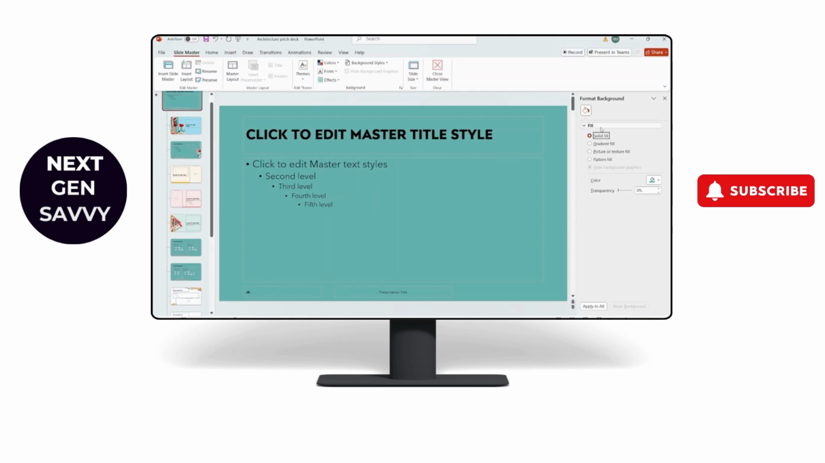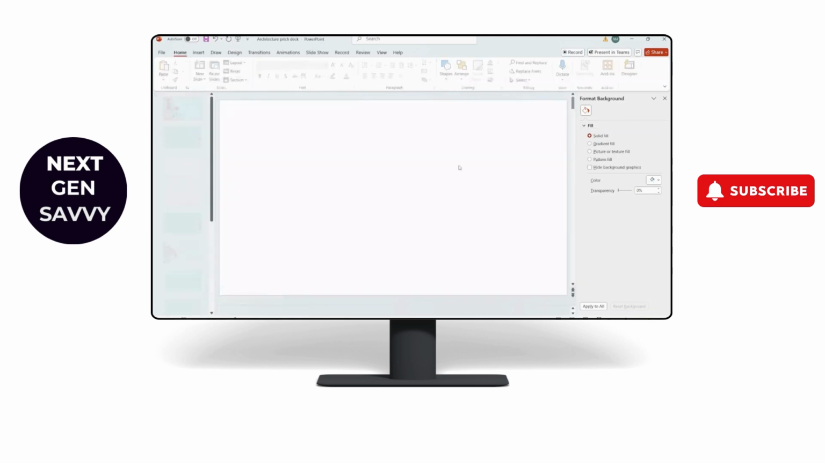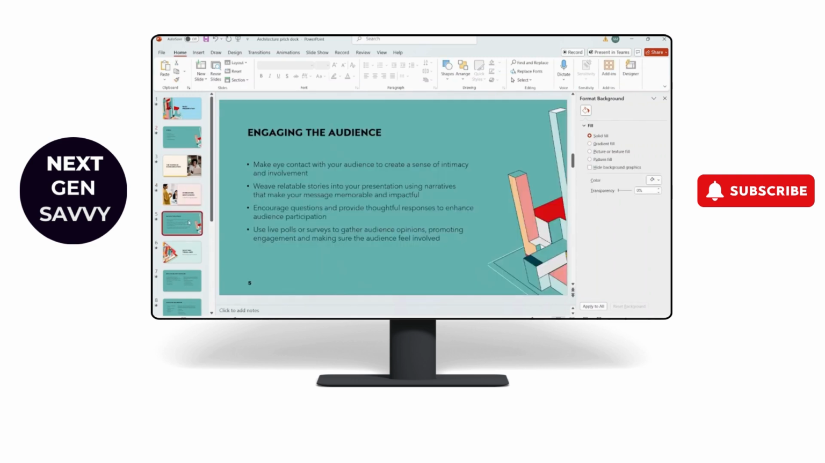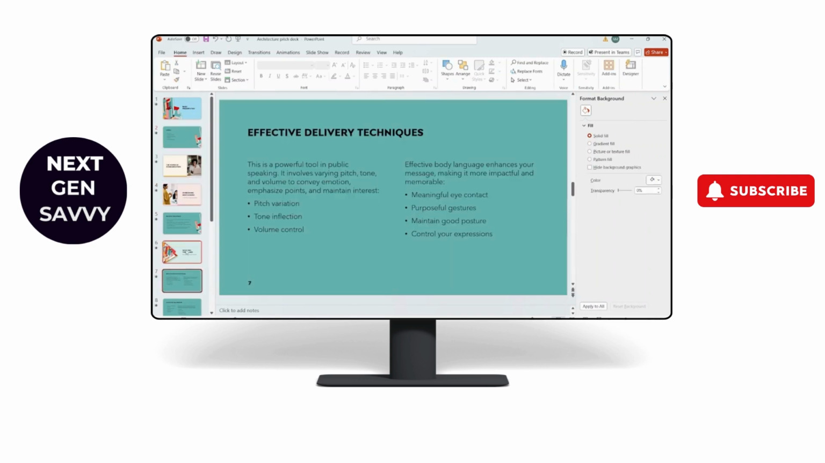So after you're done, just click on close master view and you're done. As you can see, I have changed my background with the color that I chose earlier.